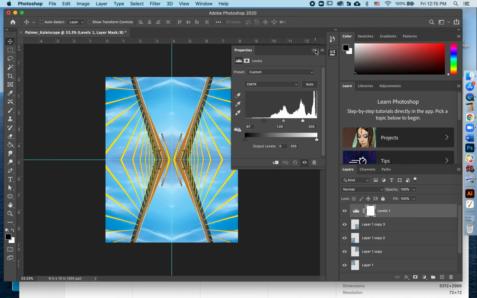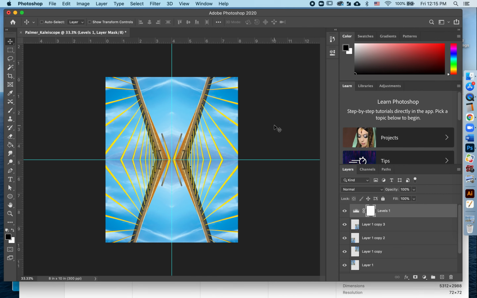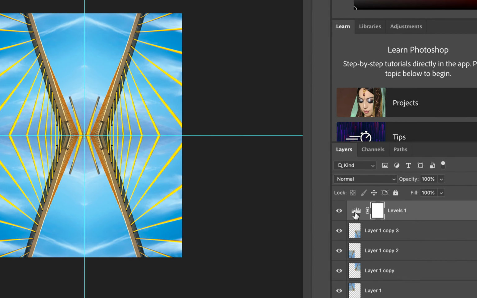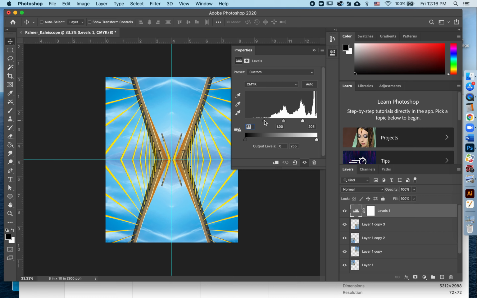And then when you're done, you can hit these little arrows and the properties will go away. That said, if you change your mind and you want to go back and edit those levels some more, all you have to do is double click on the icon next to levels. And then your properties reappear and you can re-edit or change as needed.